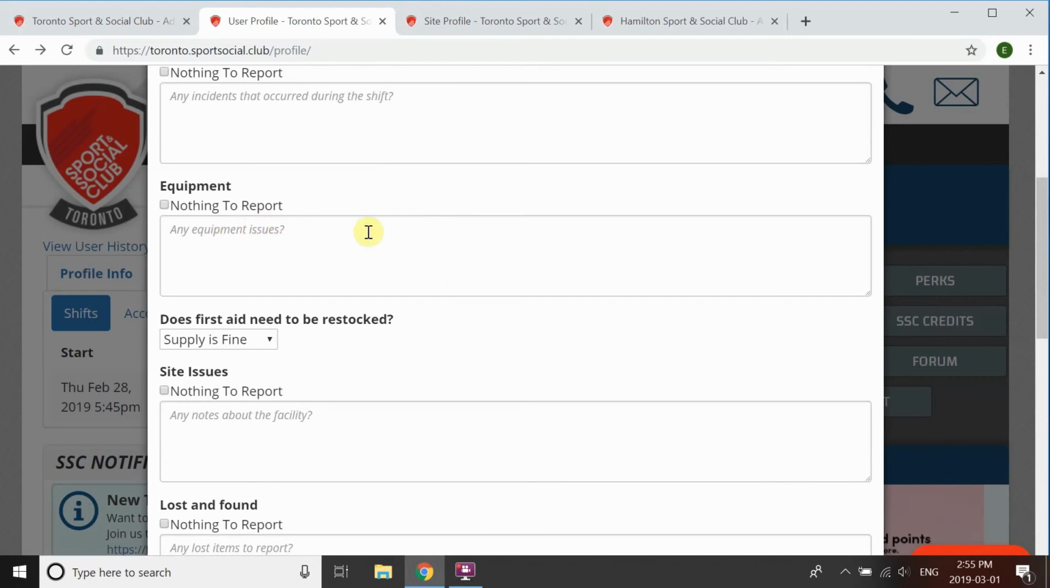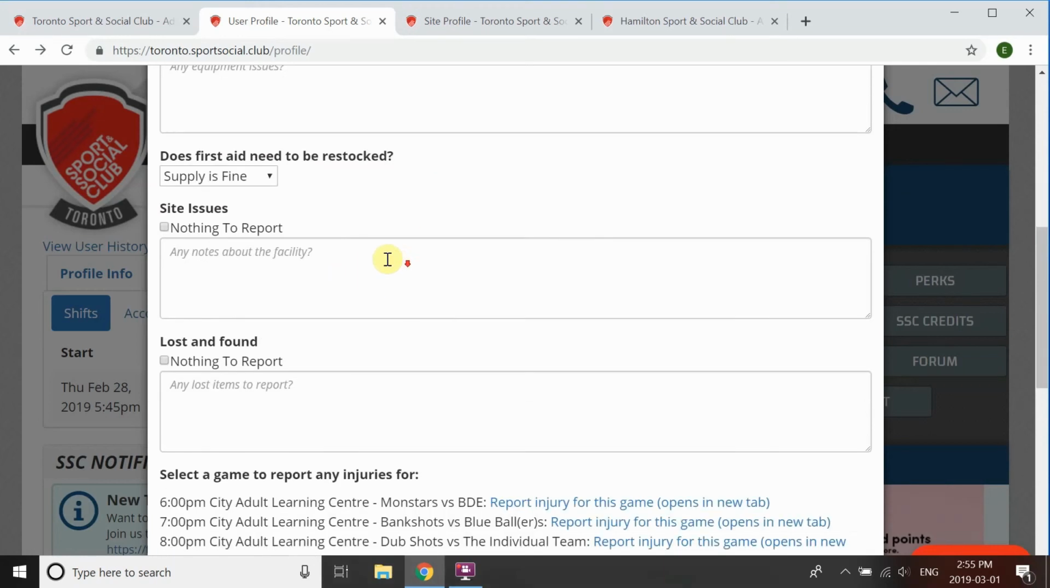Equipment, this is where you can note if there's anything that needs to be restocked on site or anything that needs to be replaced. This is really important that you kind of keep up to date just so we can ensure that everything is fully restocked and ready to go for the next time we're using that venue. May not necessarily be the next time you're at that venue, but we may be using it quite frequently, so it's really good for us to know right away.